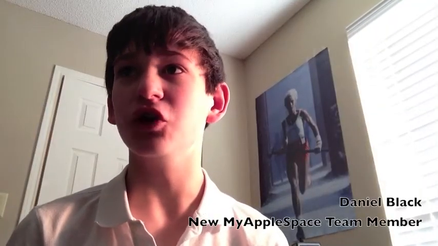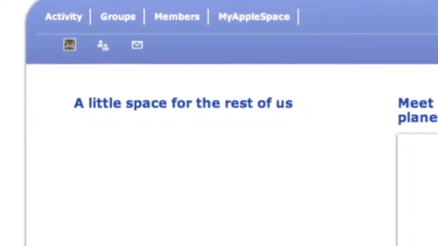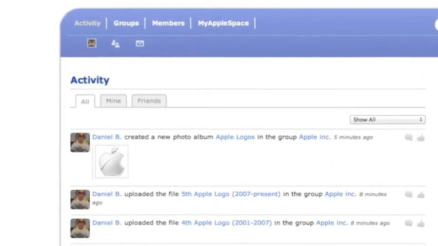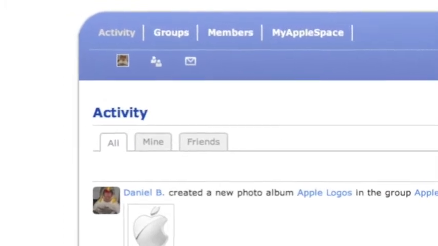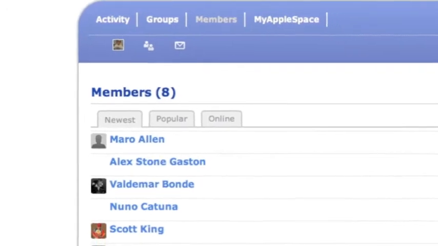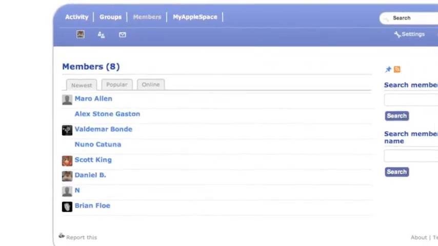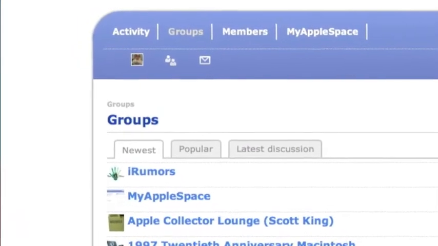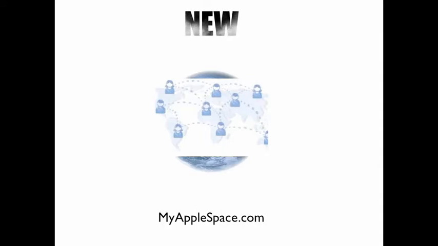What we set out to do with the new MyAppleSpace is to bring a much more organized approach to MyAppleSpace, which means more members will enjoy the website much more than the last MyAppleSpace. We haven't really changed a lot with MyAppleSpace other than the fact that it's much more organized, but the design will be the same that you are very used to from the old MyAppleSpace.